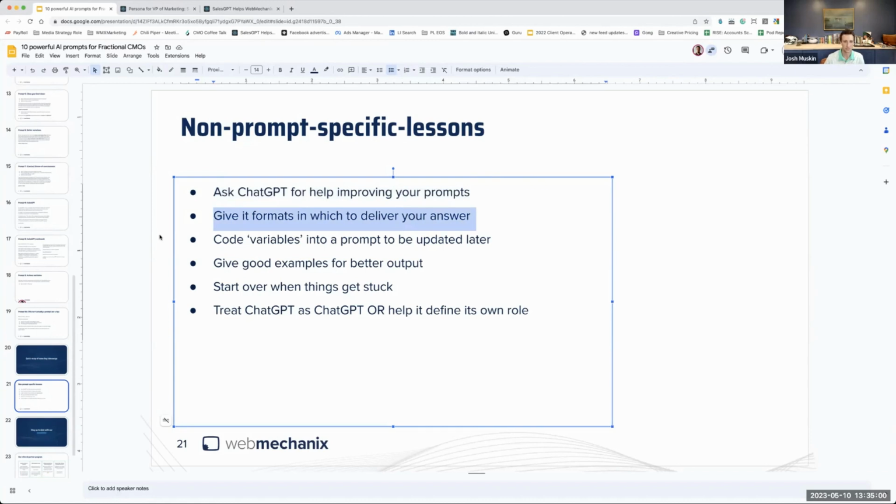Give it formats in which to deliver your answer. If you want something in bullets, ask for bullets. If you want a label dash description, ask for that. It will abide by, generally speaking, any format that you give it to answer in, but that way you can get a better sense of knowing exactly what to expect back out of the system and how it's going to come, versus expecting bullets and getting paragraphs and being frustrated and dissatisfied.